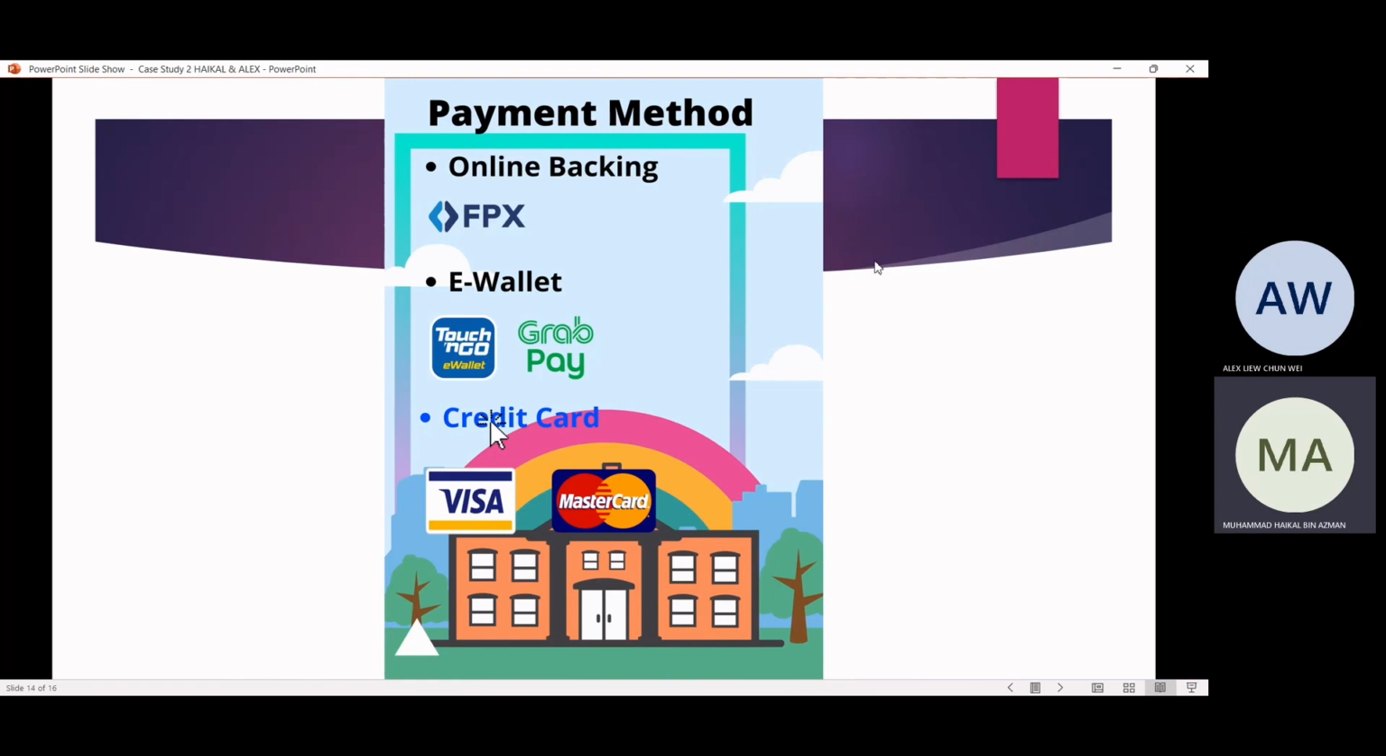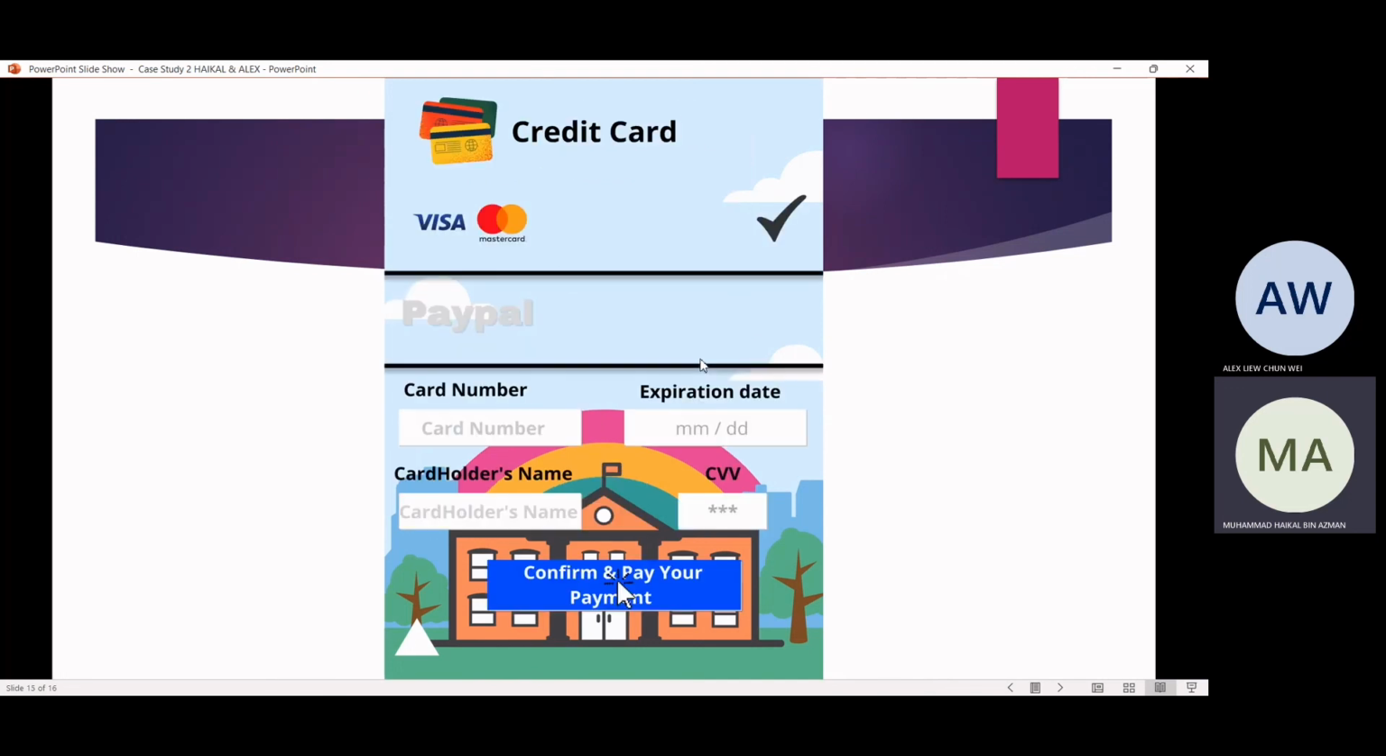The second one, after we click the OK button, which is the continue button, it will go to the next page, which is the payment method. You can choose online pay-in, e-wallet, or credit card. In this case, we're going to click the credit card. It will show blue, which means we already clicked it.